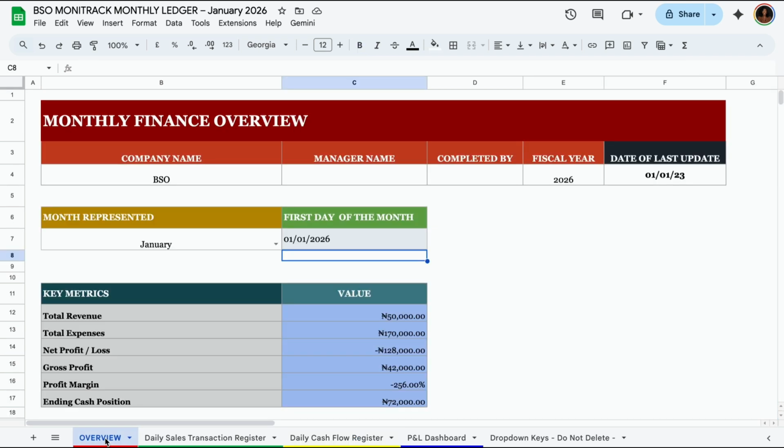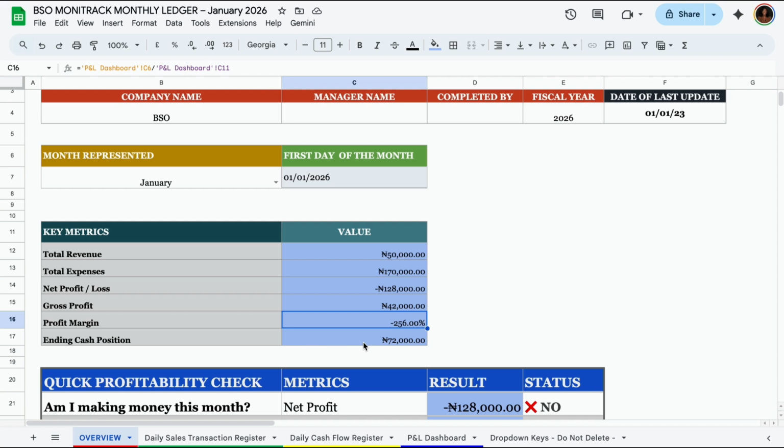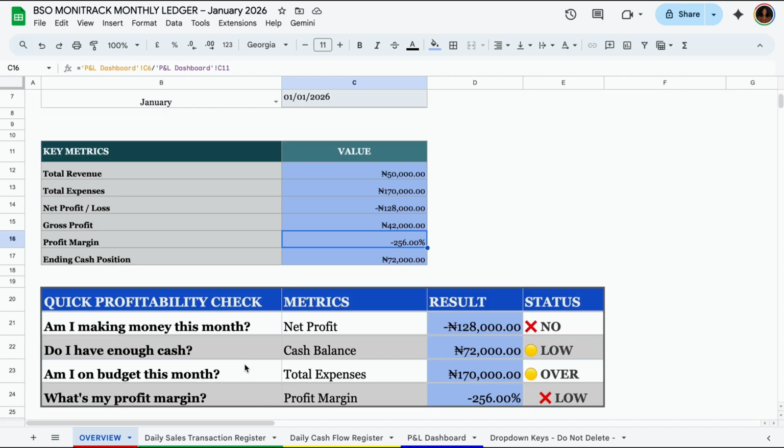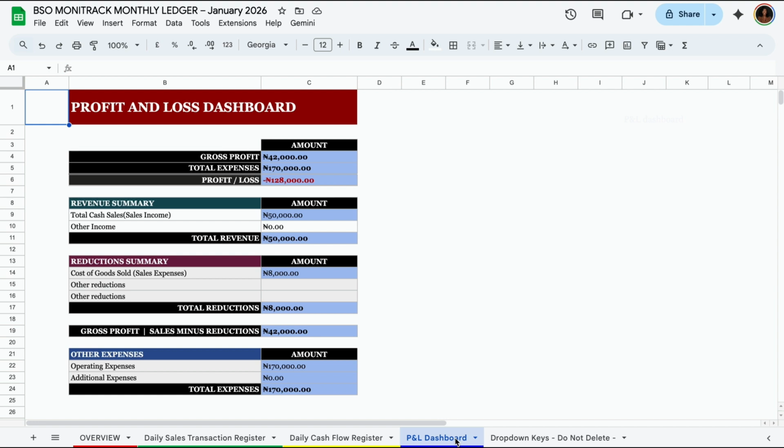Now return to the overview sheet. Here you'll see your total money in, total money out, net profit or loss, profit margin, and ending cash position, along with simple checks that summarize your month at a glance. On the profitability dashboard here, you'll see simple automated checks like, am I making money this month? And do I have enough cash? These give you a quick look at your monthly profits with simple summaries so you can easily track how your finances are performing. Then open the actual P&L dashboard.